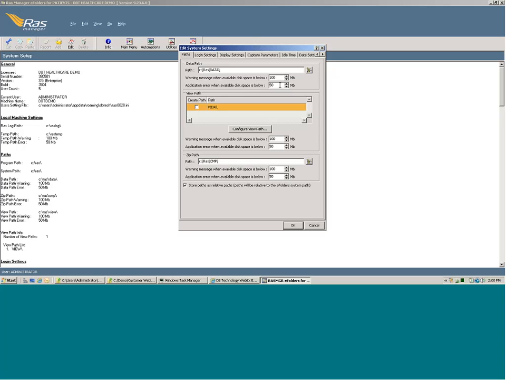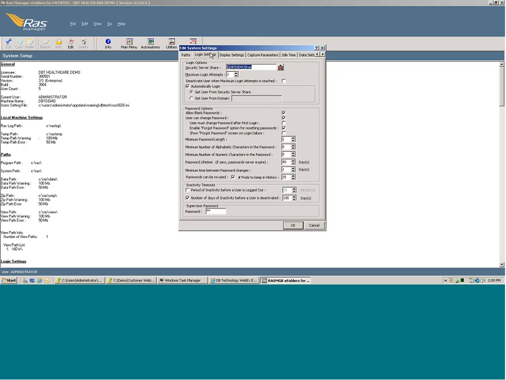So I wanted to make sure that you saw this screen, and this is an area that you can set up to help you to avoid issues going forward. Let's move over now to the login settings.